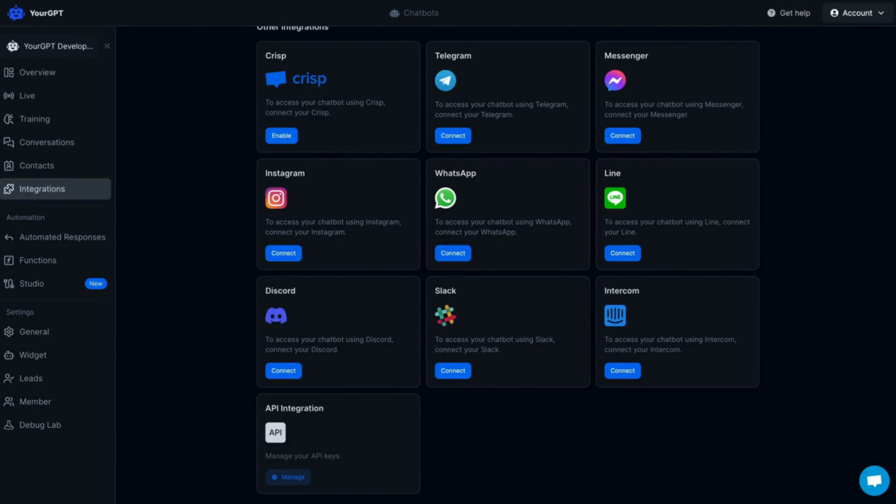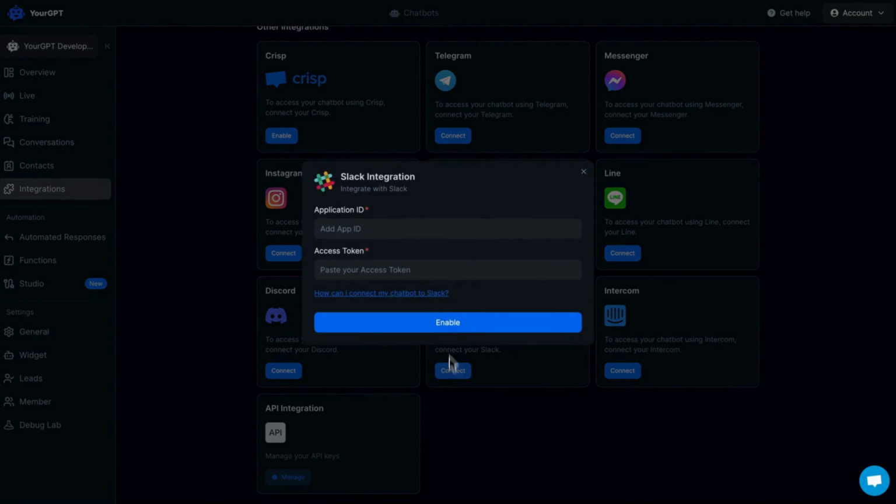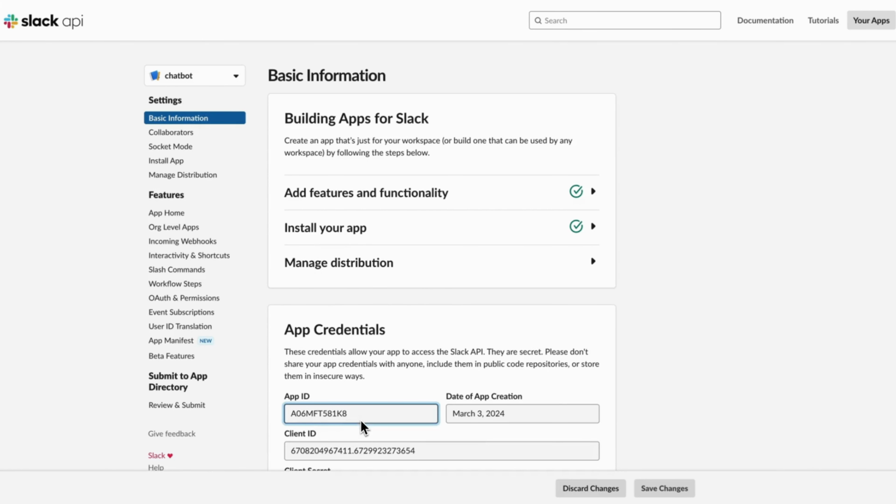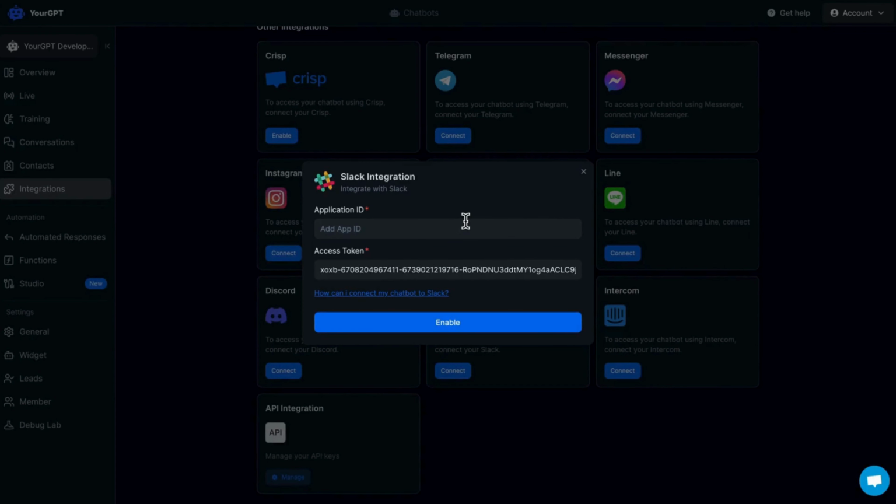In the YourGPT integration section, connect the Slack app by adding the app ID and token. Paste the token you copied earlier. Then copy the app's ID and paste it into your YourGPT dashboard.